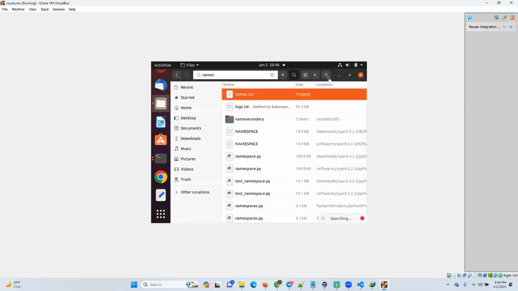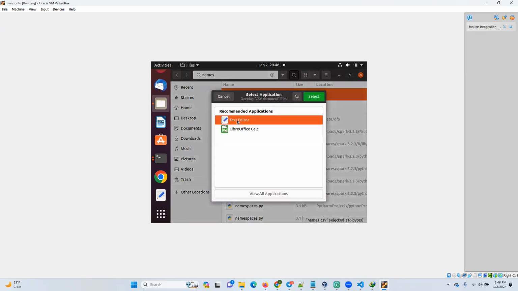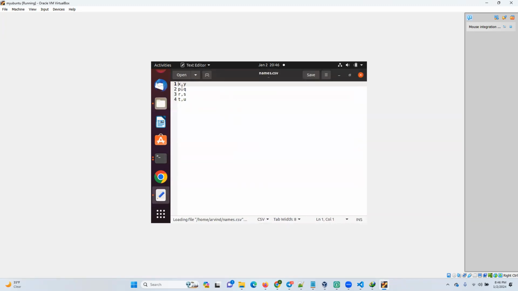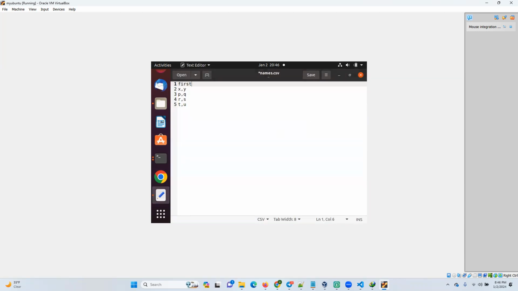It is going to open as a CSV file. I open it in another application, like a text editor. So my first column, what is the column name I should keep? I should keep it as first name, last name. Okay, so I'm keeping it as first name, last name, and I save this file.